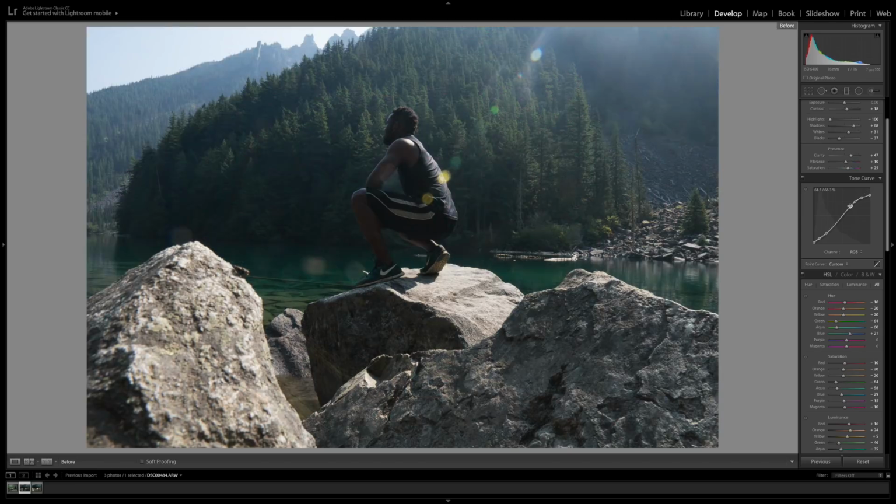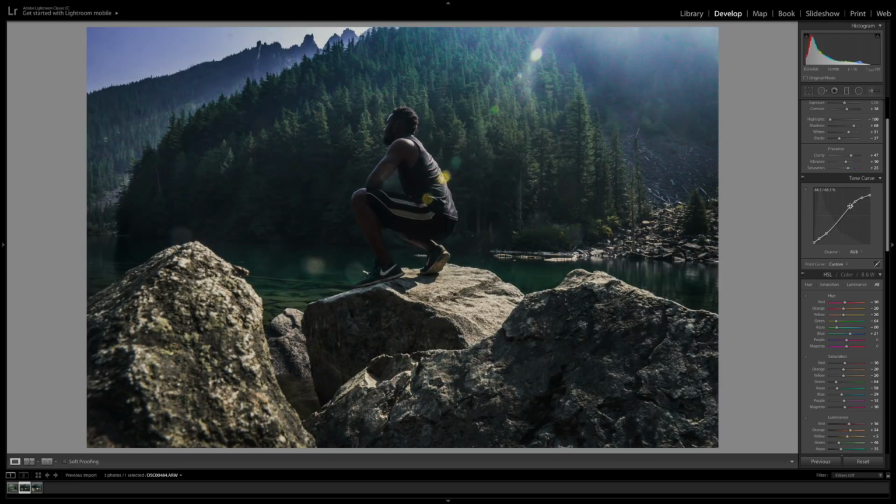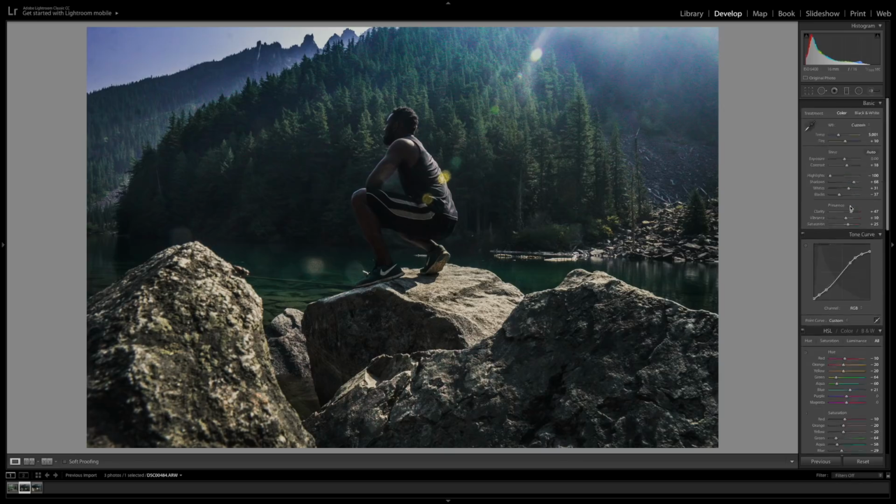So that's your before and that's your after. So when you guys are on your computer, you guys can adjust some things. You could add some gradient filters and stuff like that to kind of blur out these rocks a little bit, but obviously that's not gonna be possible in the app. So I'm not going to do it because I don't want you guys to have that option when you download the preset, or else you're going to have these weird gradient lines everywhere.